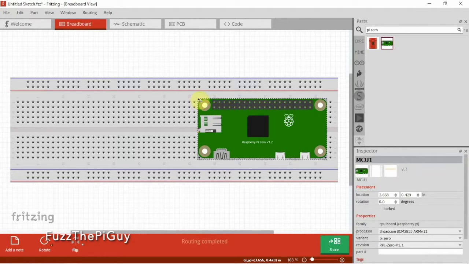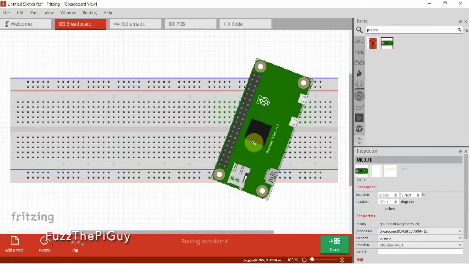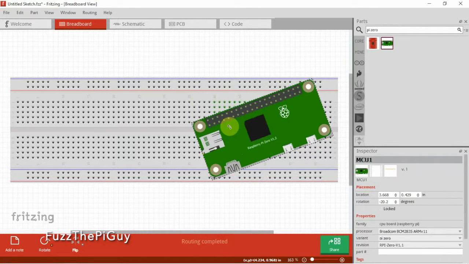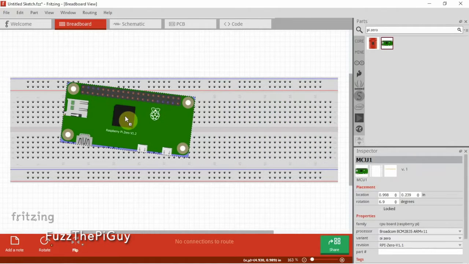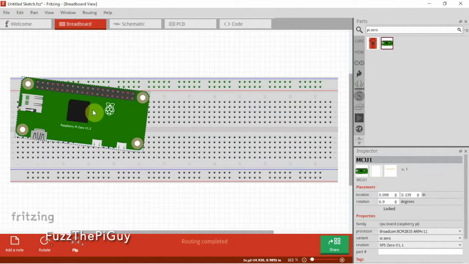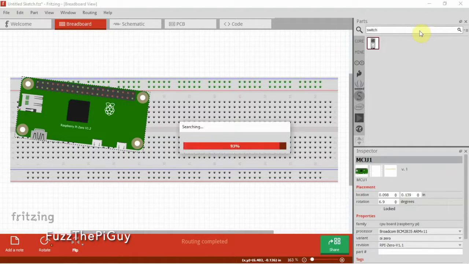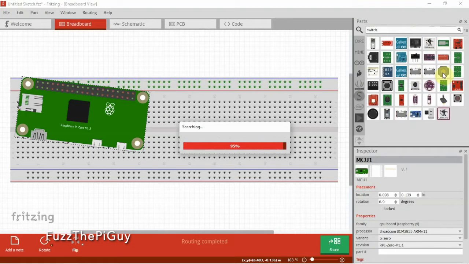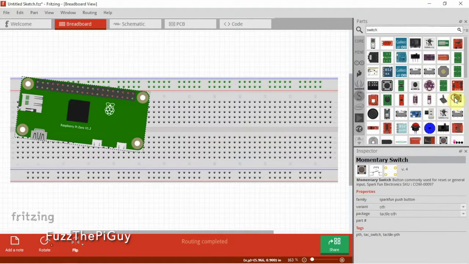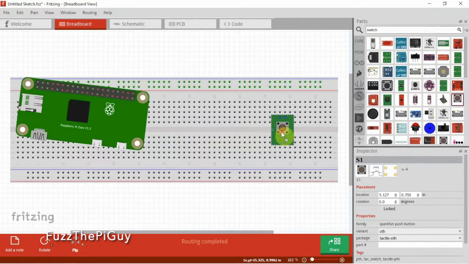Now, obviously, the Pi Zero is not really meant for a breadboard like this, but we can rotate it, click on it, move it around. Now, let's add something else here. Let's just add a switch, for example. Let's get this guy here. Now, it might take a little bit the first time because it's setting up and installing some different things. All right, we'll just use this one for the purpose of this video.